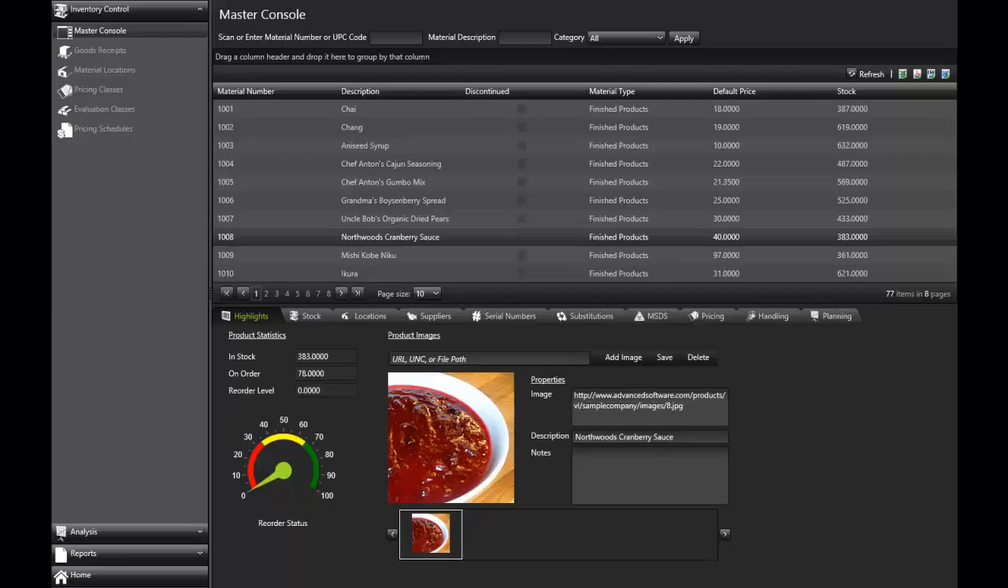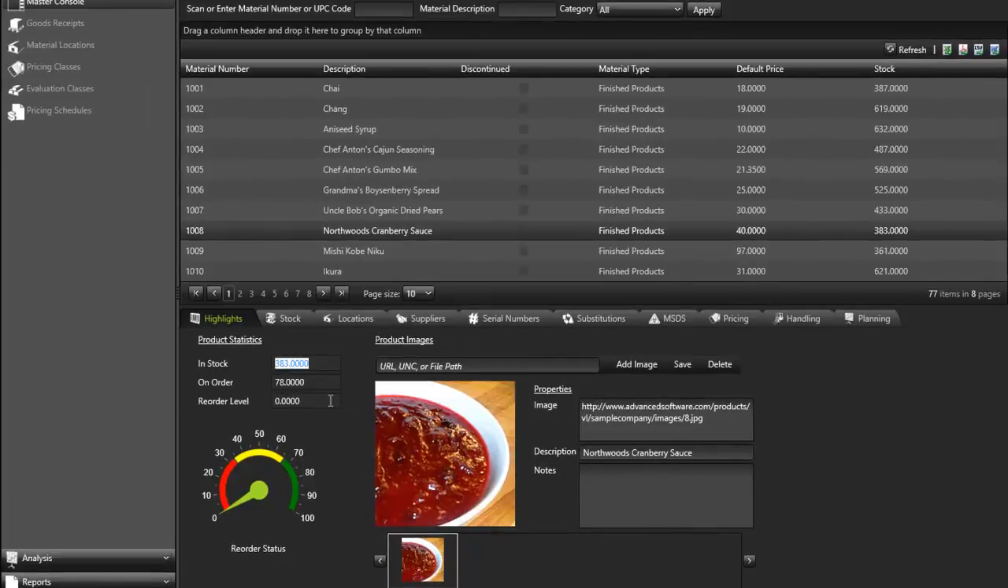Generally, when I'm looking at an inventory item, in this case, Northwoods cranberry sauce, there's an in-stock value. In this case, I've got 383. But very often, that number is broken into various statuses of that 383. So, of the 383 I have in stock, they may not all be ready to be sold or consumed in a manufacturing process. Obviously, you probably won't be using cranberry sauce in a manufacturing process, but again, please follow along with me just for demo purposes.